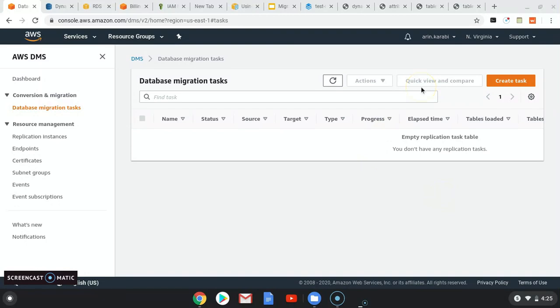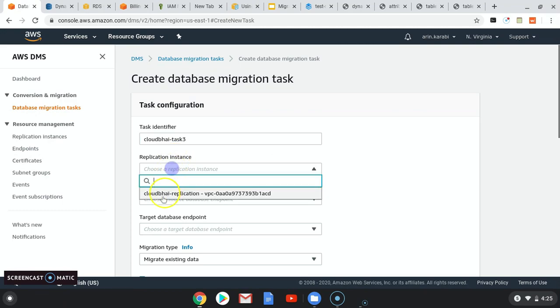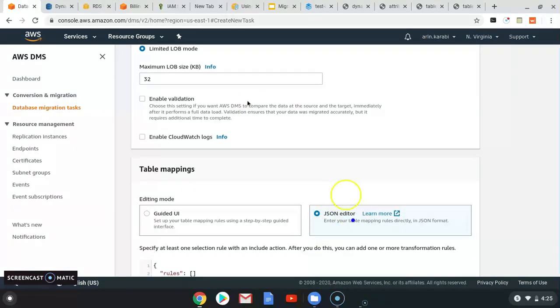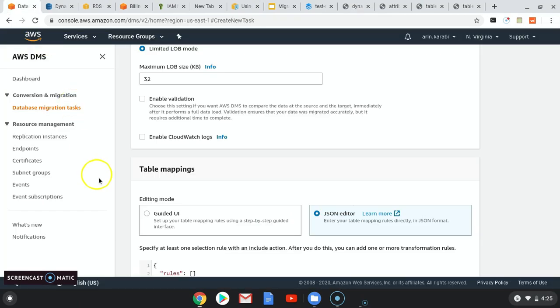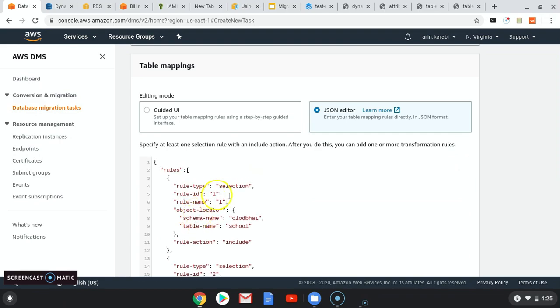Okay, now I'm going to show you some other modifications in the table mapping. So it will be table mapping 3, and let me put the name as cloudbytes 3. Okay, I'll go to the JSON editor. I'll copy my previous copied JSON. Let's start doing these modifications.